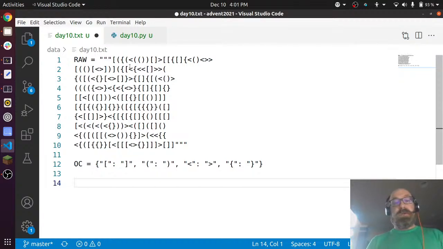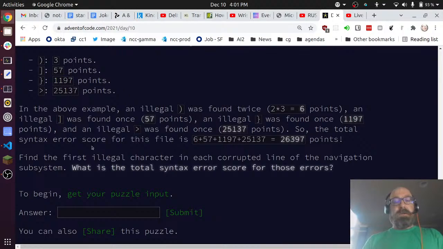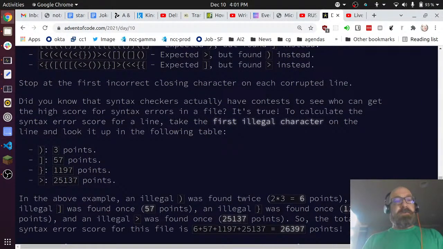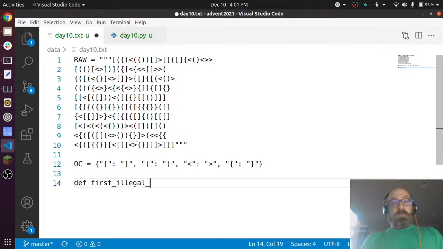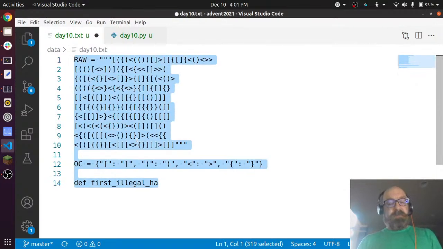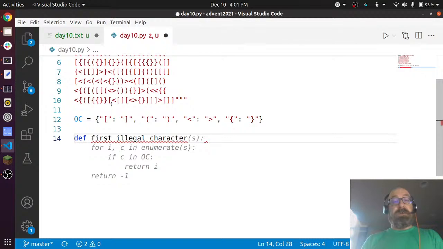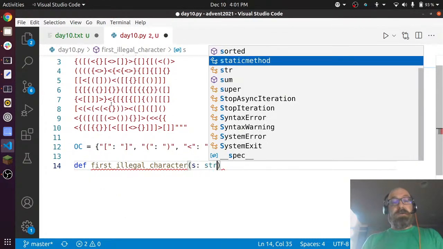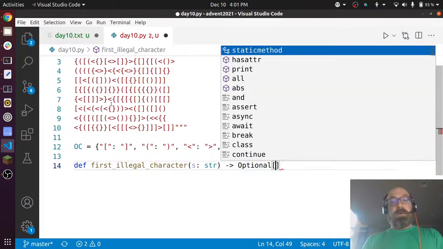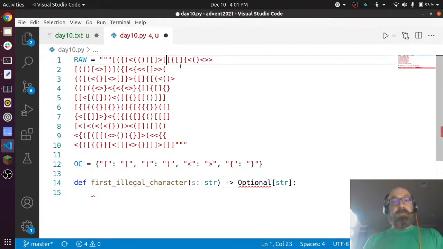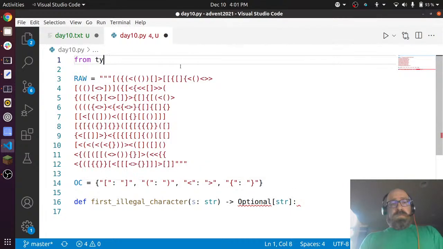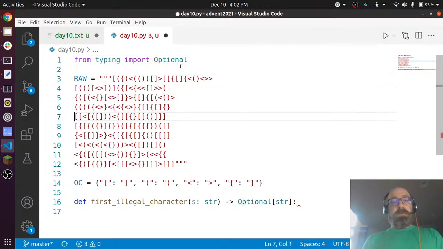And what I want to do is find, first, what did I call it? Is it first corrupted character? First illegal character. And I am in the .text file, which is why my syntax highlighting is not happening. I was wondering about that. Def first_illegal_character from s, which is a string, and it is going to return an optional string. From typing import Optional.